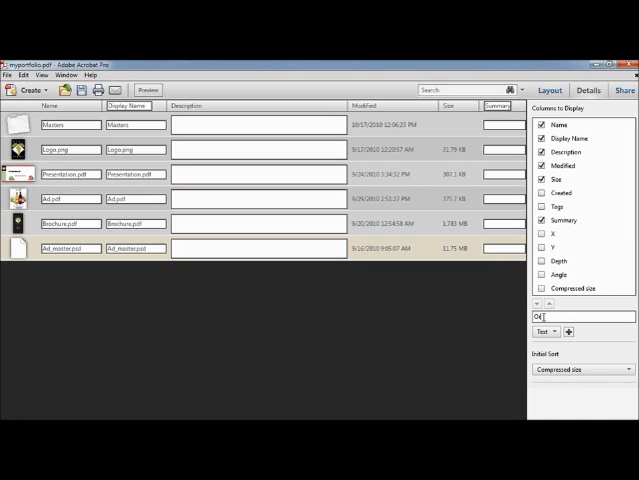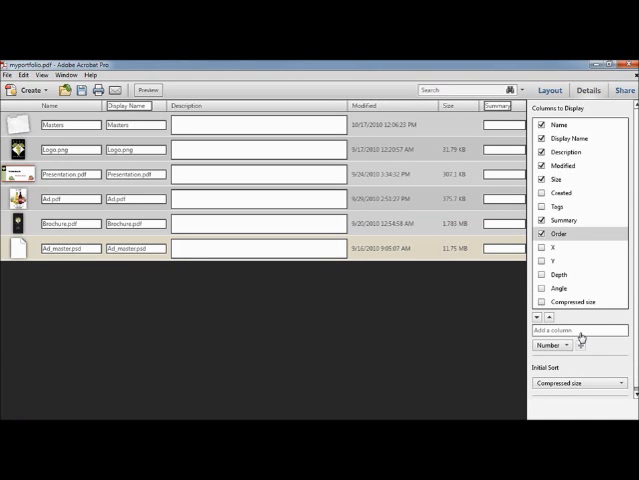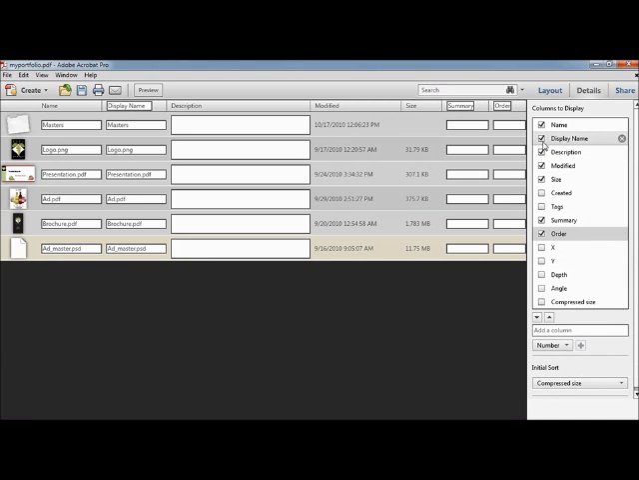Let's name the new column Order as well. And let's make it a number column. Click the plus sign to add it. This time, you can type your own numbers in. For this exercise, let's just enter the numbers randomly.